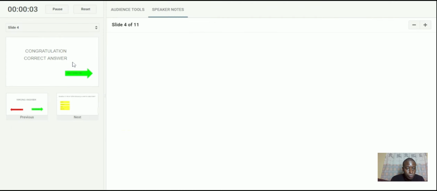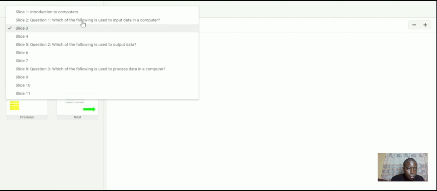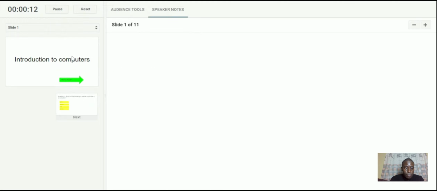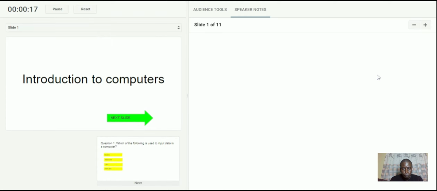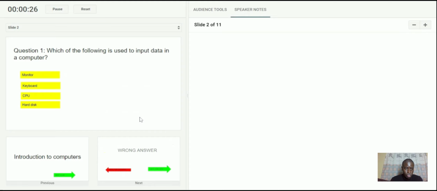So on our present view, let's just see. Let's start with the first slide. This one is our first slide, and here you can see that we have introduction to computers. Let's see if we click on the next slide, it moves to the next question. So here we can see that we are on slide number 2. Which of the following is used to input data in a computer?